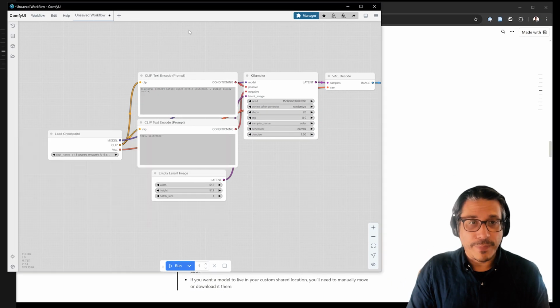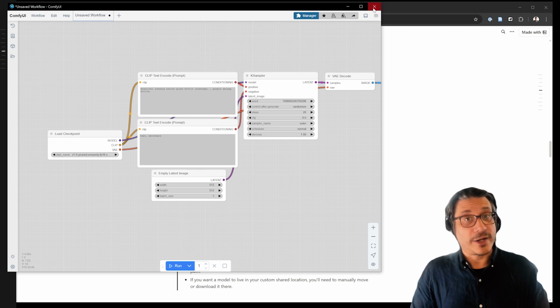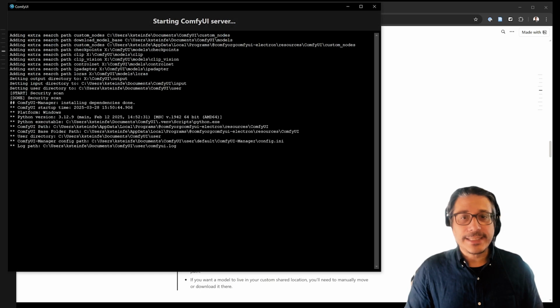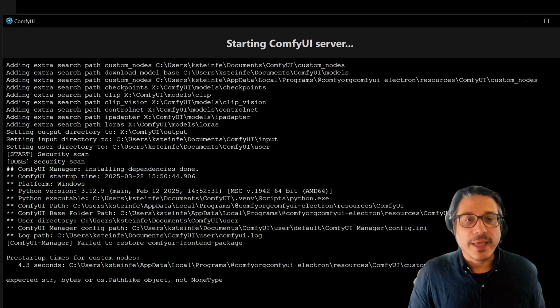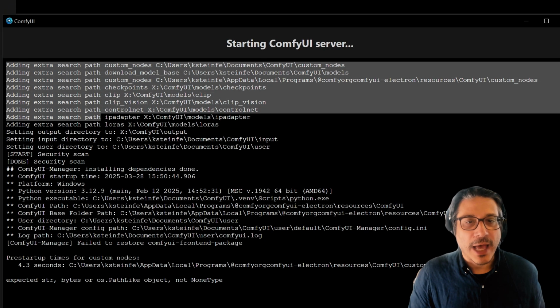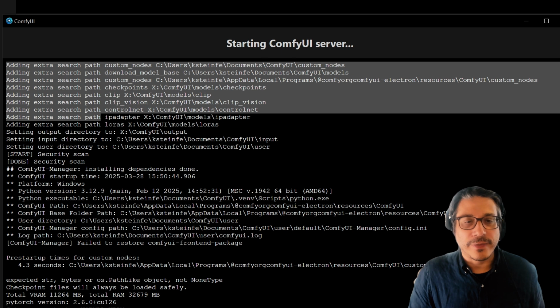Close this and come back to Comfy. I think I need to do a restart to see the change, so let's do a quick restart. As it's starting up here, notice that there are these extra search paths mentioned in the log as it's loading.